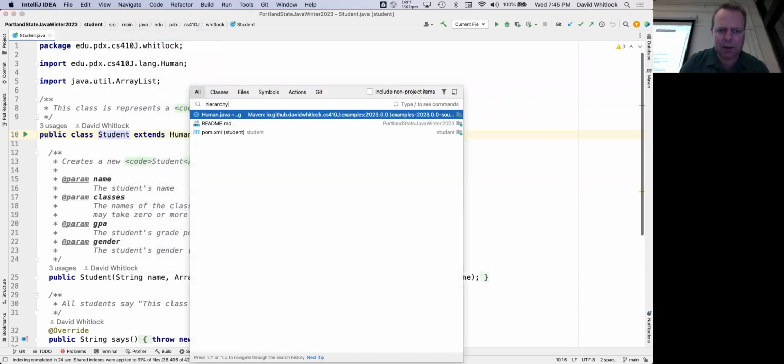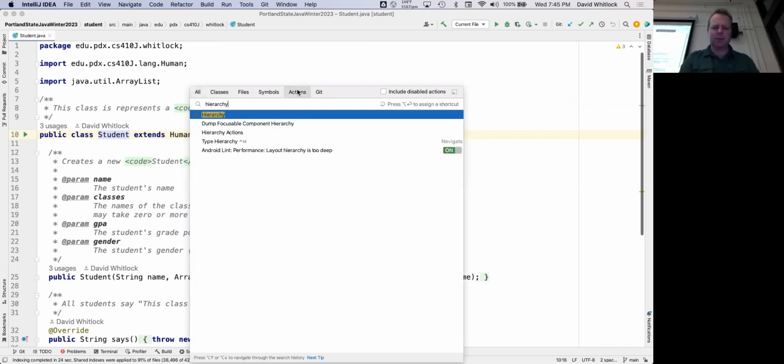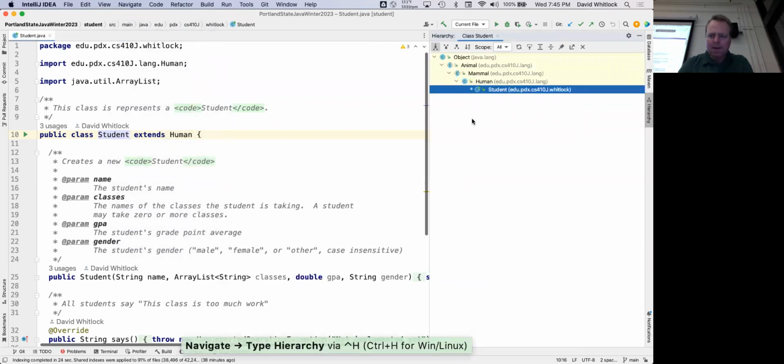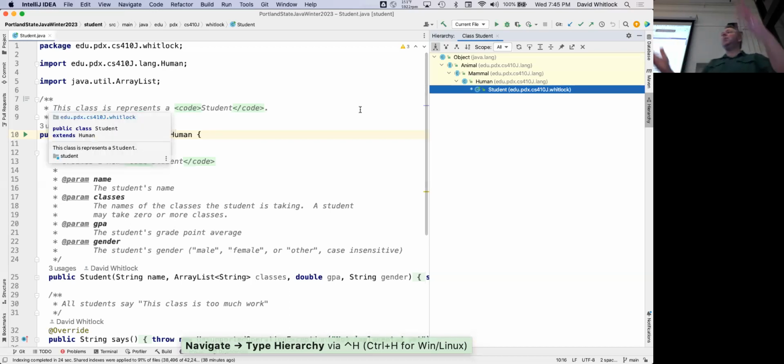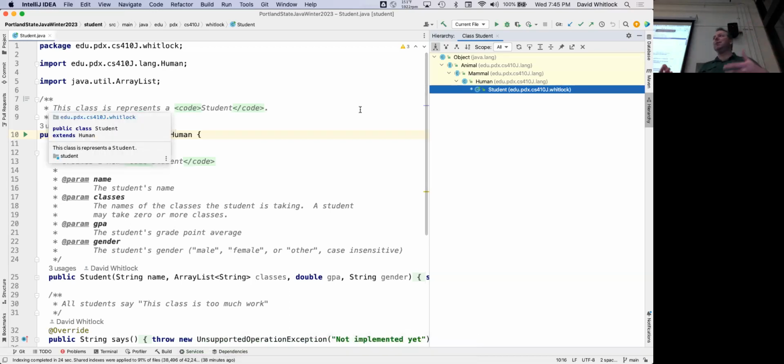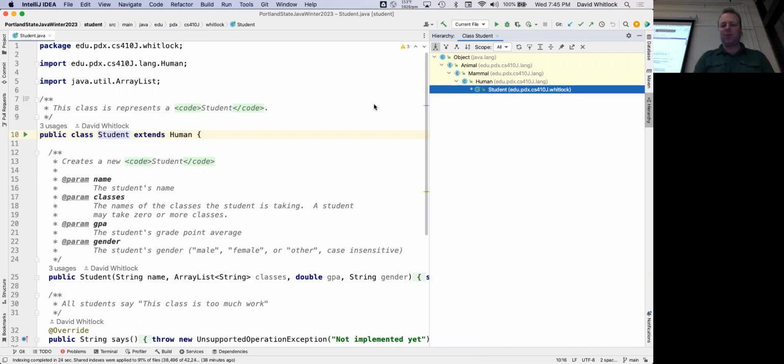Hierarchy. And we'll look at actions. Oh, type hierarchy. Nice. Okay. So again, this is what IDEs let you do. It's like, show me the class hierarchy, and there's an operation for doing that. As you can see, a student extends a human, which extends a mammal, which extends an animal, which extends an object. This is what IDEs can tell you, this kind of information right here.